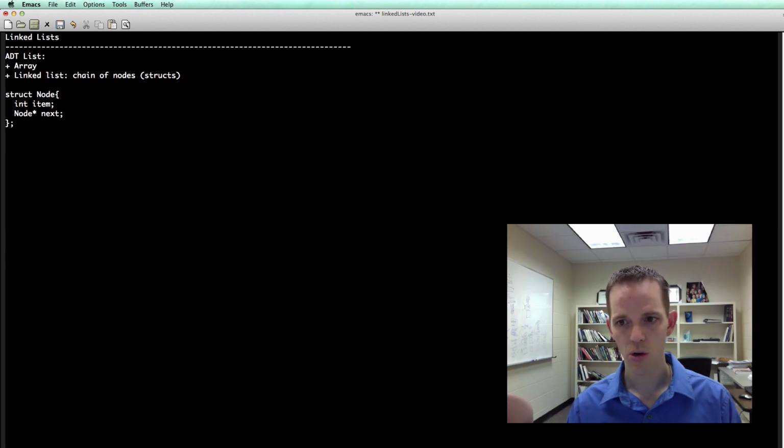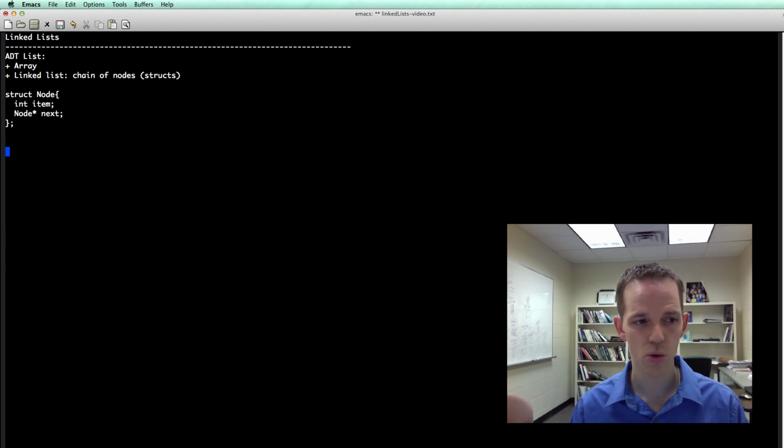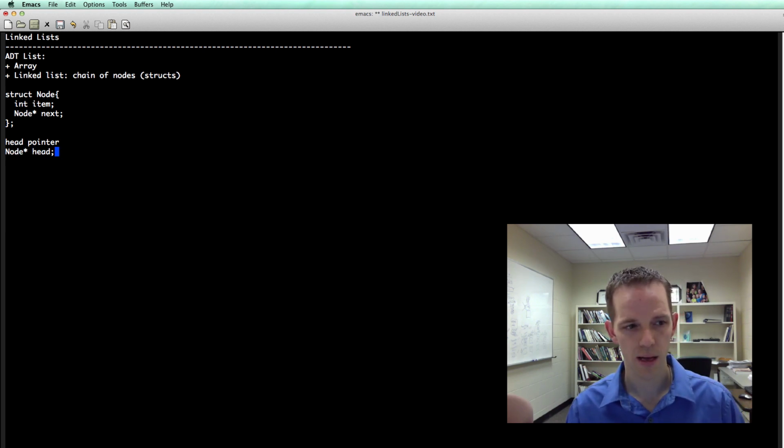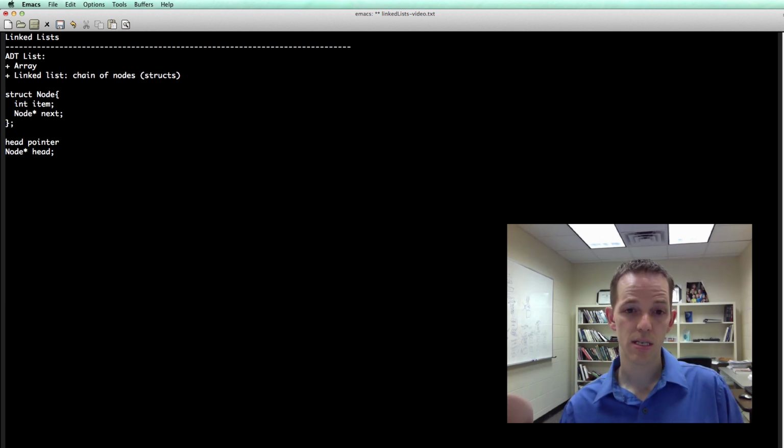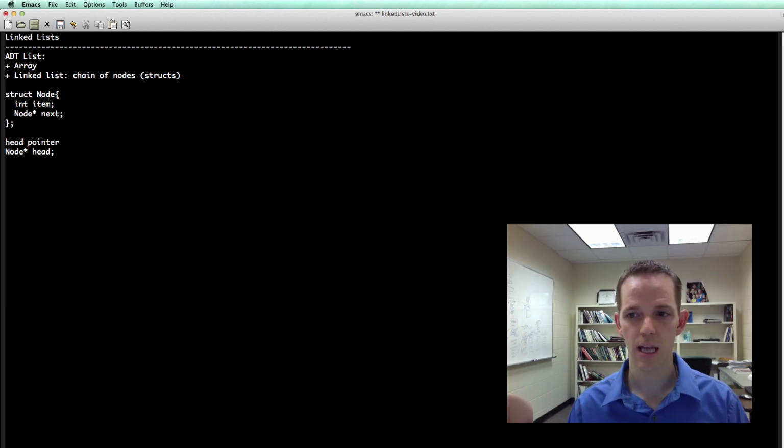Okay? So in a list then, how do we store a list? We store it using a pointer, and it's a special pointer that we call the head pointer. And that points to the first node in the list. So it would be a private data member. You'd have a node head in the private section of your linked list class.